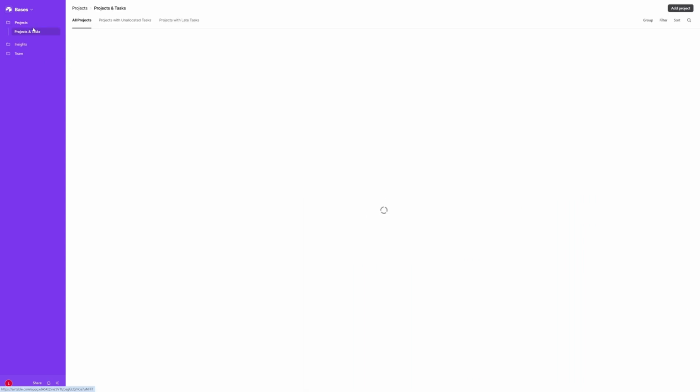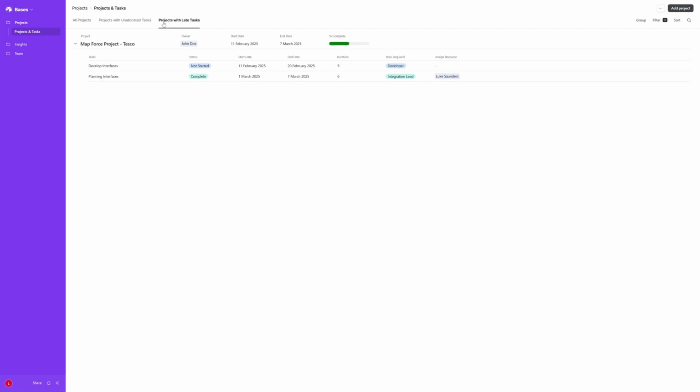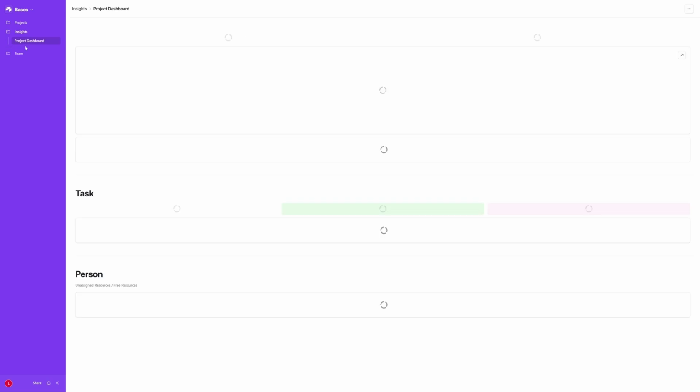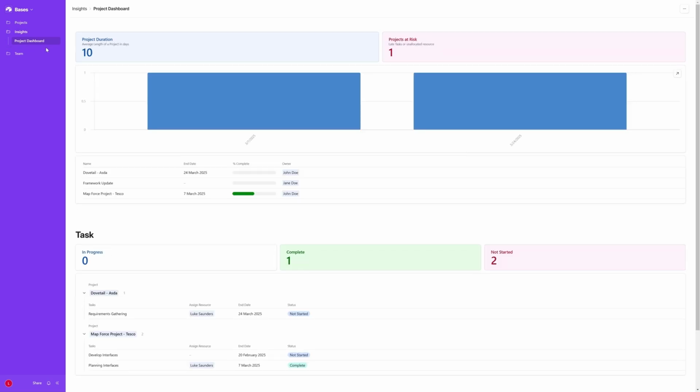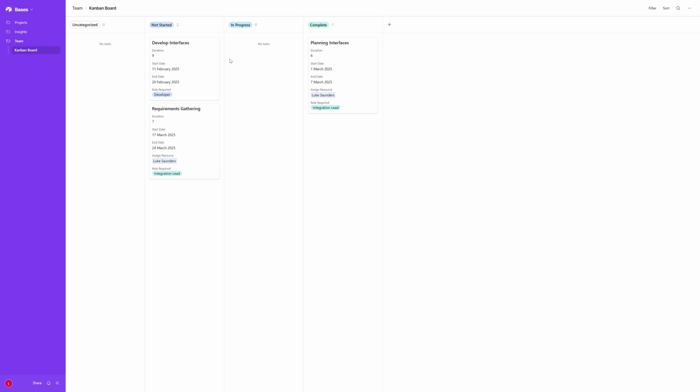So we've now got our projects dashboard where we can quite easily see our unallocated tasks and late tasks. We've then got our insights, which is our project dashboard where we get a high level overview of what's going on. And then we've got our team one where we've got our Kanban board. And again, with this, we can create sub ones, filters, etc. to enable our team members to go through and filter themselves. Everything has generally got a filter on here, so we're able to do that anyway, but it'd be quite nice to have something that's quite quick and easy to navigate that way.